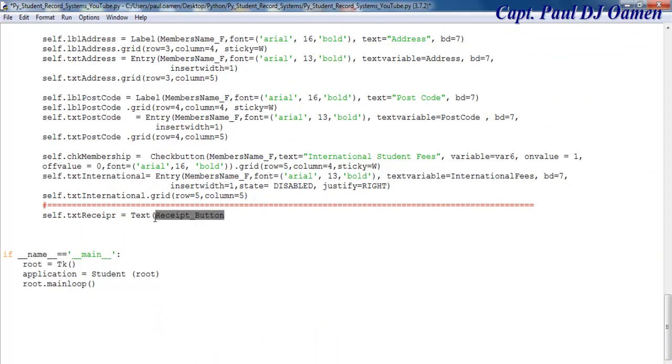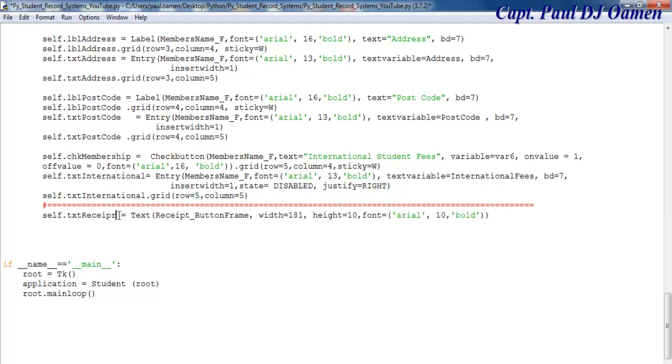So that is my receipt frame there, and let's say the width is going to be about 180, and the height is going to be, let's say, 10 equals 10 comma font. I'm going to make that about maybe 10 as well. Copy paste, change this to 10, and okay, set that receipt, get rid of this, it should be a T. It's a self dot receipt dot grid.